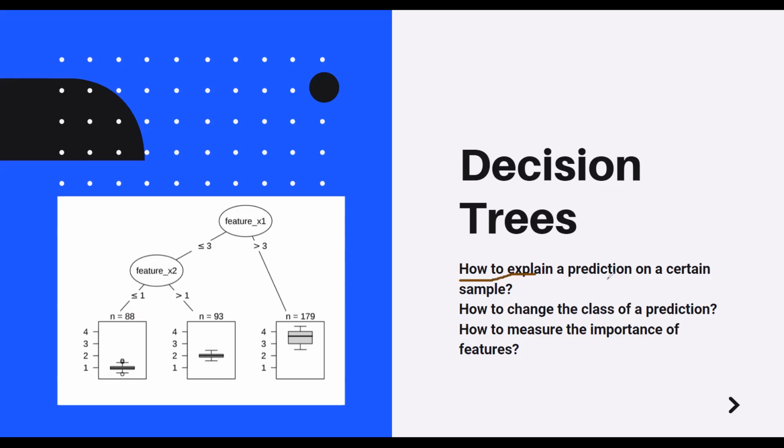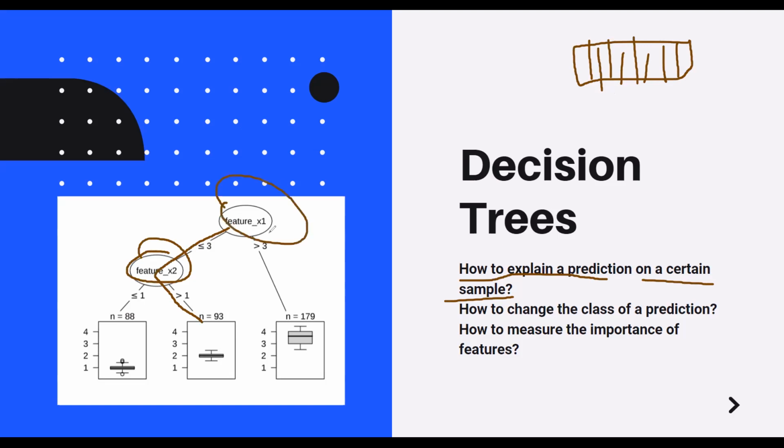Simply, how to explain a prediction on a certain sample. So for example, I have a certain client. He was rejected from the loan. How can I explain to him why my decision tree rejected his loan? You just give him the path. Exactly. You will just give him the path, which is these if statements. Very correct.